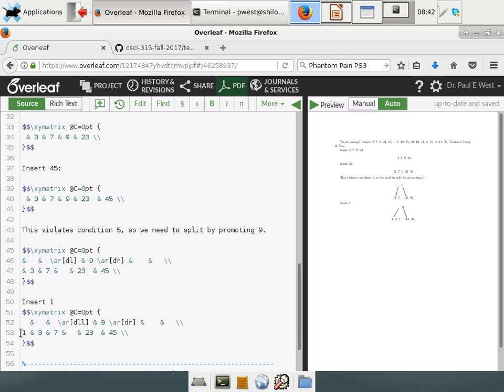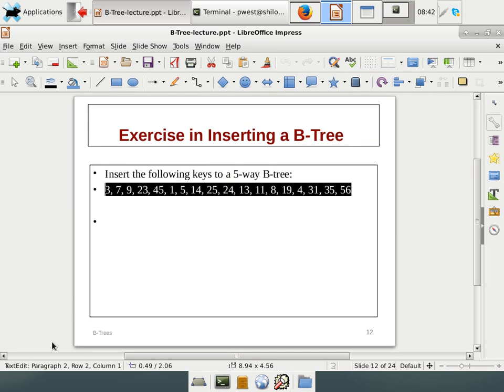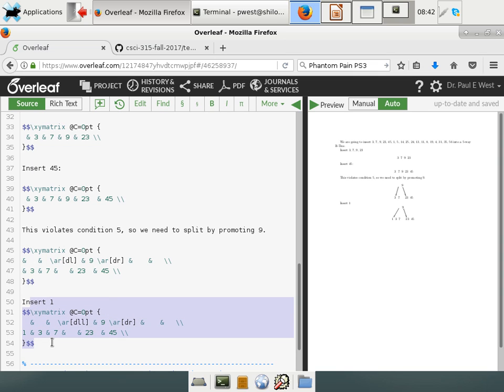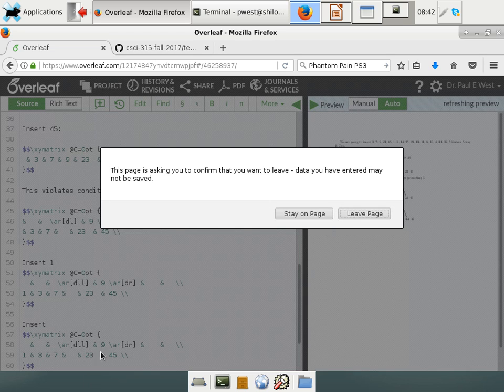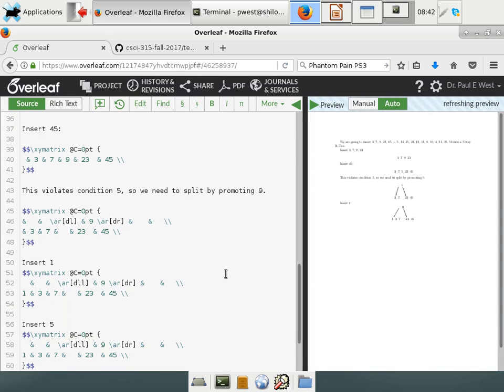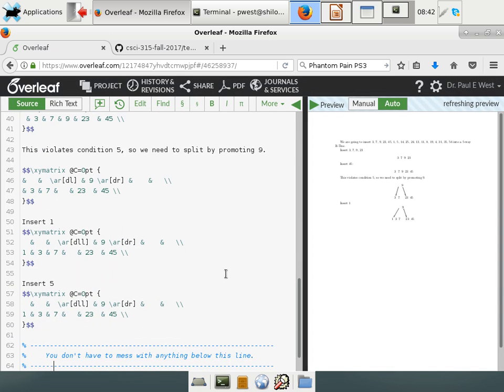Okay. So we inserted the 1. Now we need to insert the 5. So again, copy, paste, insert 5. Whoops, not F5, but 5. All right, where would the 5 go? In between the 3 and the 7.